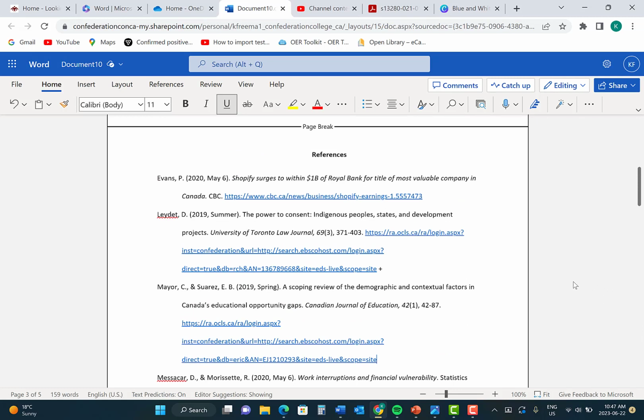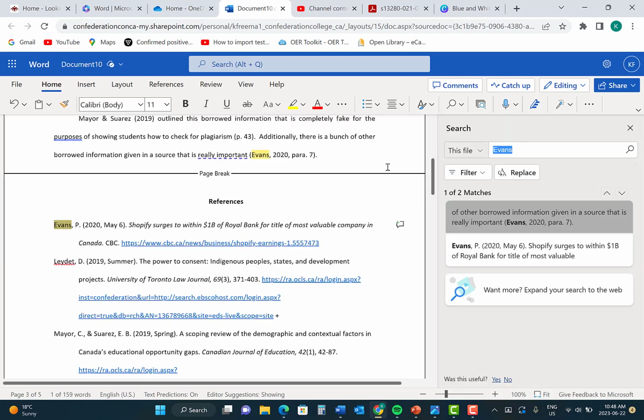The last step you need to do is ensure that you have a matching in-text citation for every reference entry listed on the references page. So what you'll do is highlight the very first author of the reference entry and then press Ctrl F on your keyboard. This will bring up the search bar.